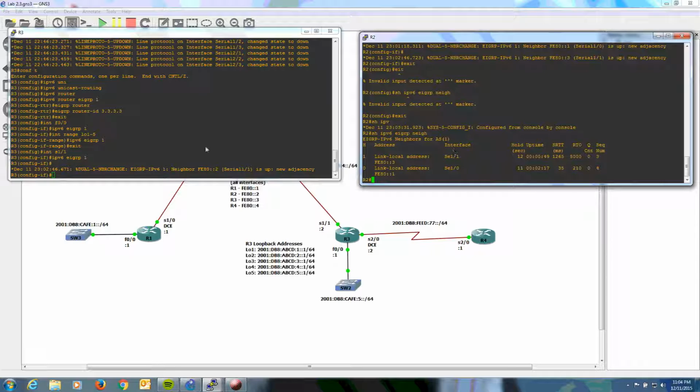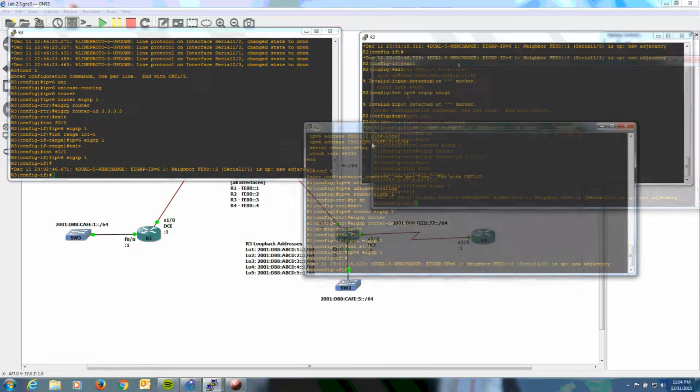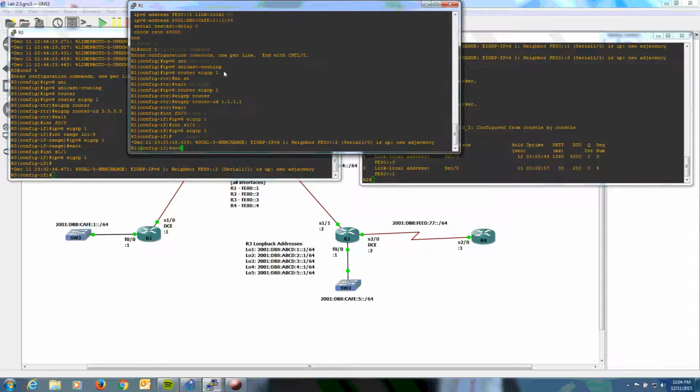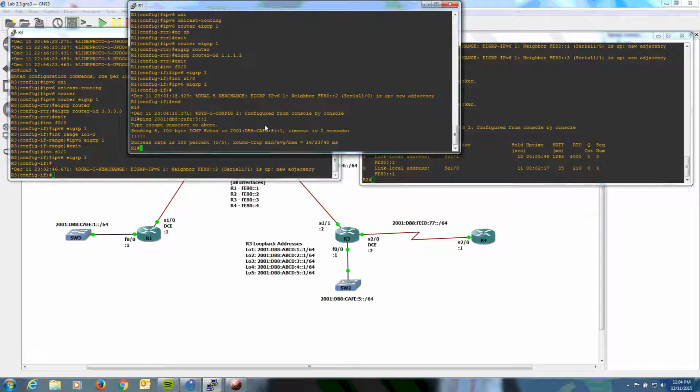Let's see if we can ping across while we're in router 1 down here. We should be able to ping. Let's see if we can ping this guy down here, which is 2001:DB8:CAFE:5::1. There we go. So we're pinging across, so we should be good.